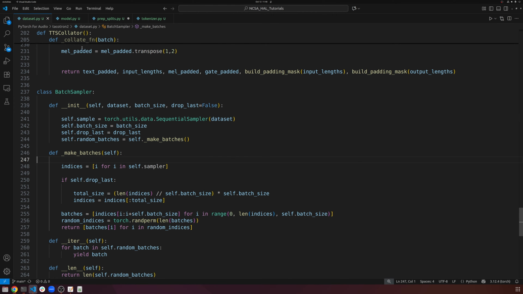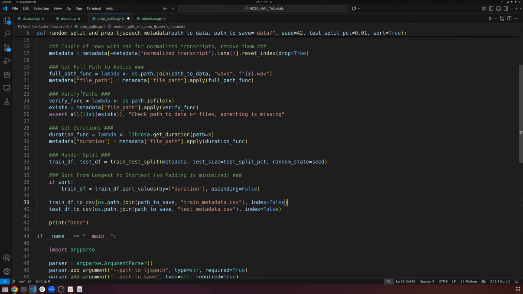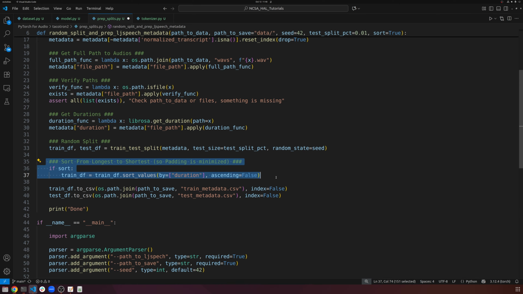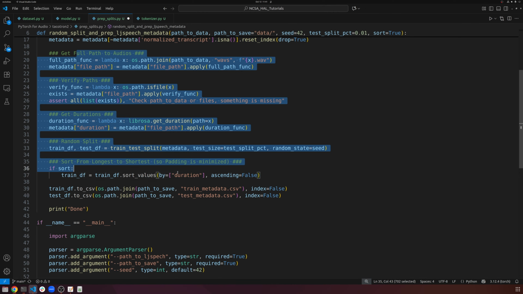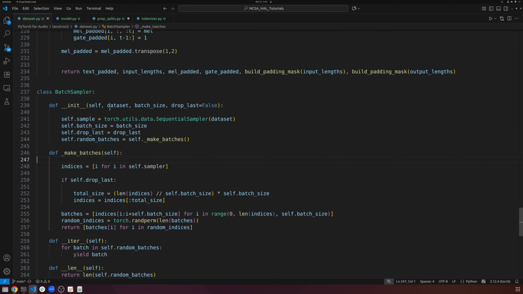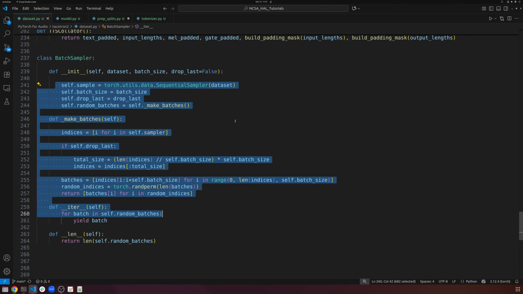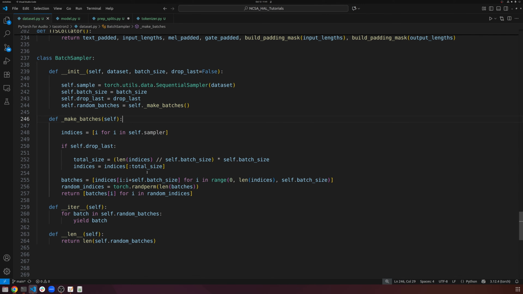But in our case, we already did the work in prep splits to sort everything from longest to shortest, which means as we go through things sequentially and we grab batches, sequential batches, right, consecutive samples already have similar lengths because I've already sorted it ahead of time in my data preparation. If I didn't pre-sort it in the CSV, then I would have to do that work right here to grab the length of everything and then sort it here and then produce the batches. That's more work, right? Who wants to do that?